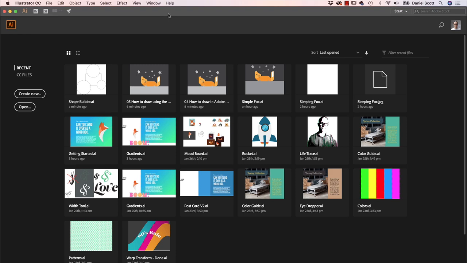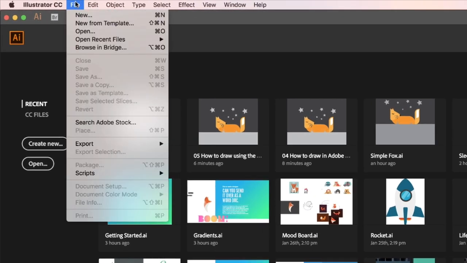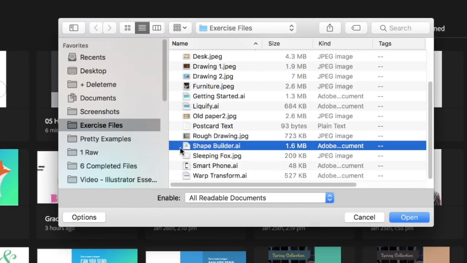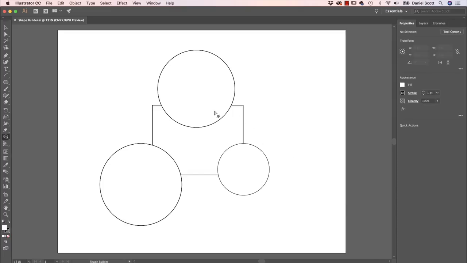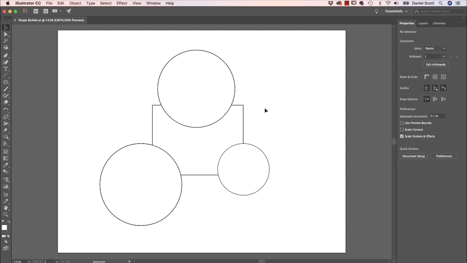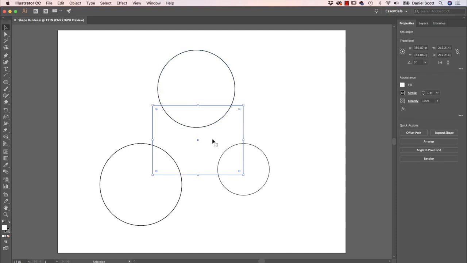All right, to get started with the Shape Builder tool, let's start with a really simple file. Go to File, Open. There is a file in here called Shape Builder. Click Open. Now this file is not very exciting. All it is, I'm on my black arrow, it's just a couple of circles on top of a rectangle. Okay, so what I'd like to do is I would like to say this circle to join this rectangle.